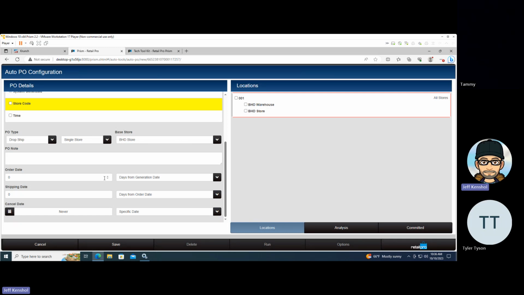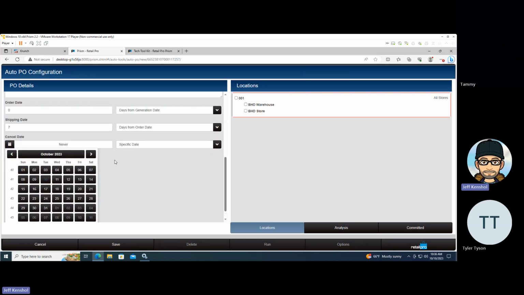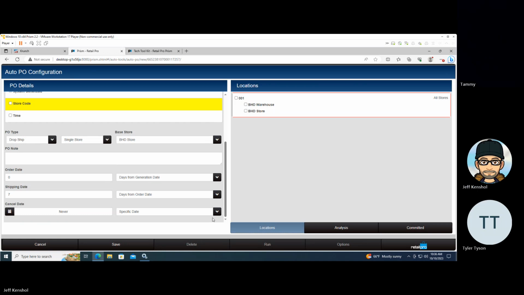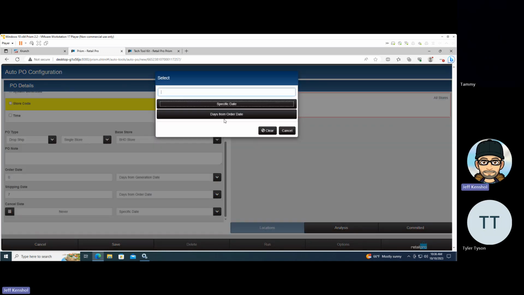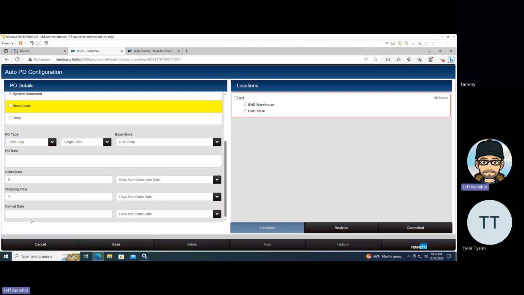Order date is today. I don't know why we would change that. Ship date, I can say 7 days from the day of order. And then cancel date, I can specify a cancel date if I want to or not. Now I can also just say give me a cancel date that's, let's say, 30 days past ship, so 37 days.